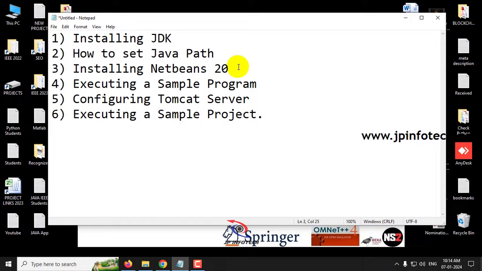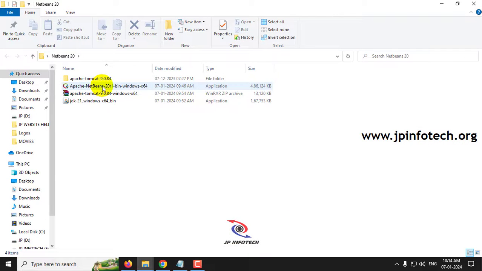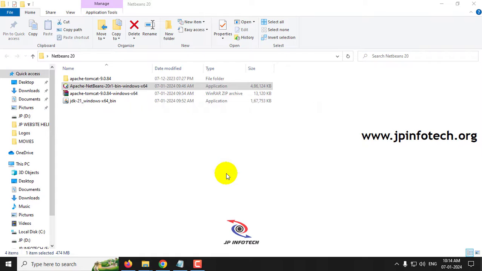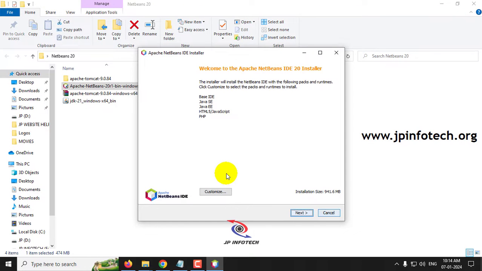The third point is that we are going to install NetBeans. Go to the downloaded file and double click the Apache NetBeans 20 bin Windows 64 file. Now you can see the configuring the installer message. Now you can see the Welcome to Apache NetBeans IDE 20 installer, where you can see the option of customization also.